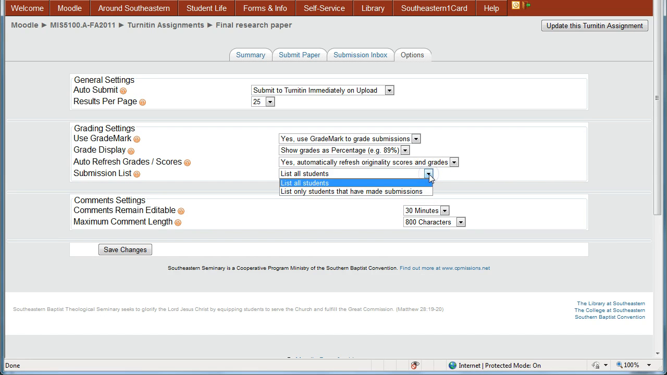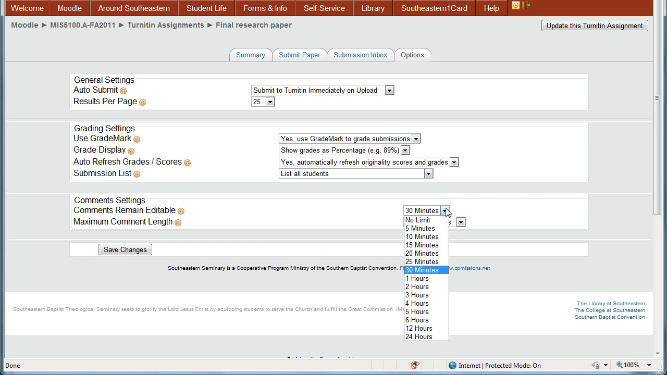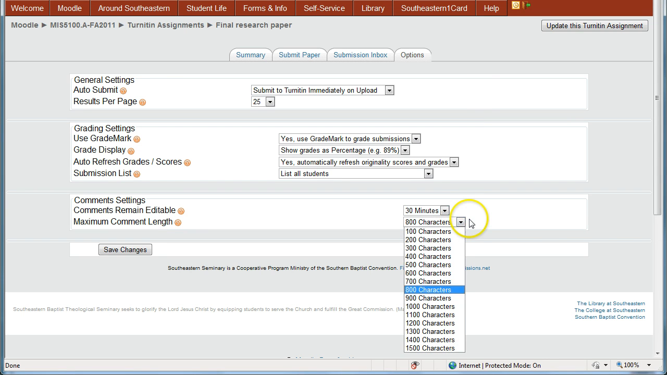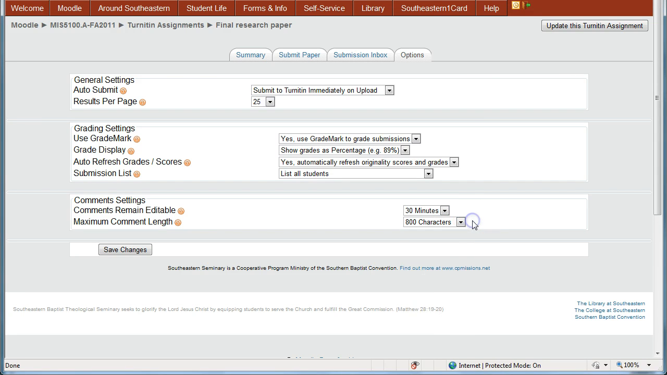Submission list, you can either list all the students or only the ones that have made submissions. Probably want to list them all. And then you can set for how long you want your comments that you make to remain editable, or you can go back and make changes to them. Set that anywhere in these limits that you'd like. And also what's the maximum comment length that you want to allow on the Turnitin comments.